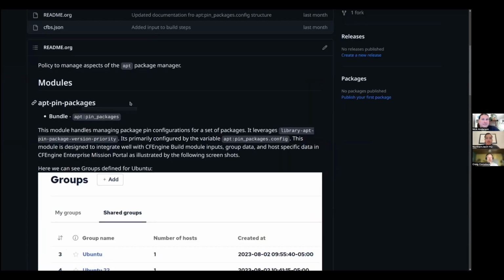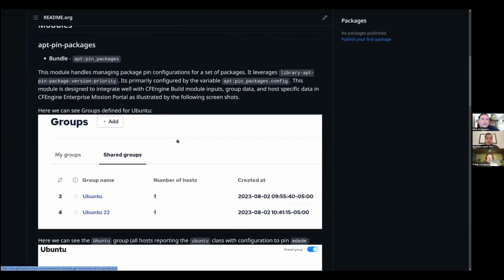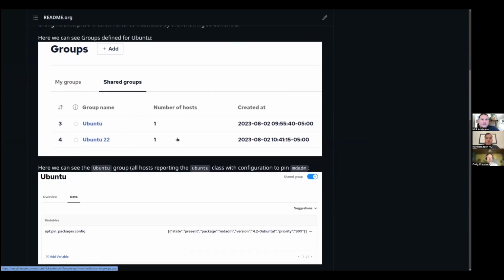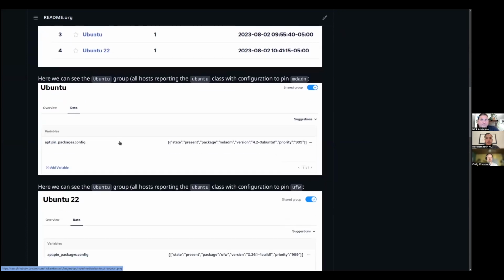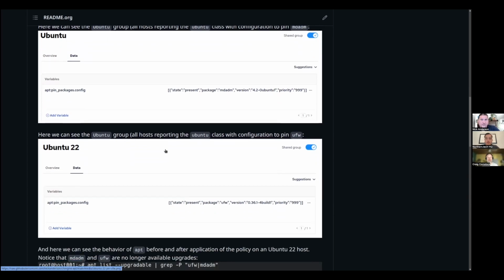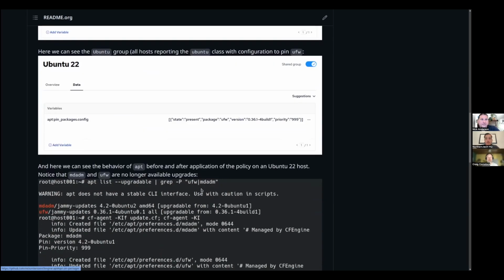There's apt pin packages, and this is an abstraction on the underlying policy, which actually does the configuration. This abstraction allows it to be integrated with inputs from CFBS and the build infrastructure. You can see here, in CFEngine Enterprise and Mission Portal, where you have group data and configure pinnings for MD-ATOM, the version that we want to be pinned, and then the priority it should have. And here's a different group with a different pin.